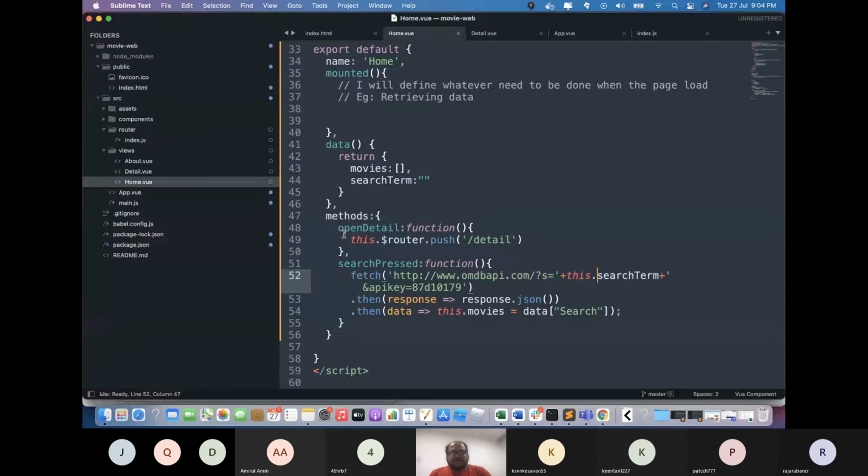Comma. After movies has comma. After movies, have comma.